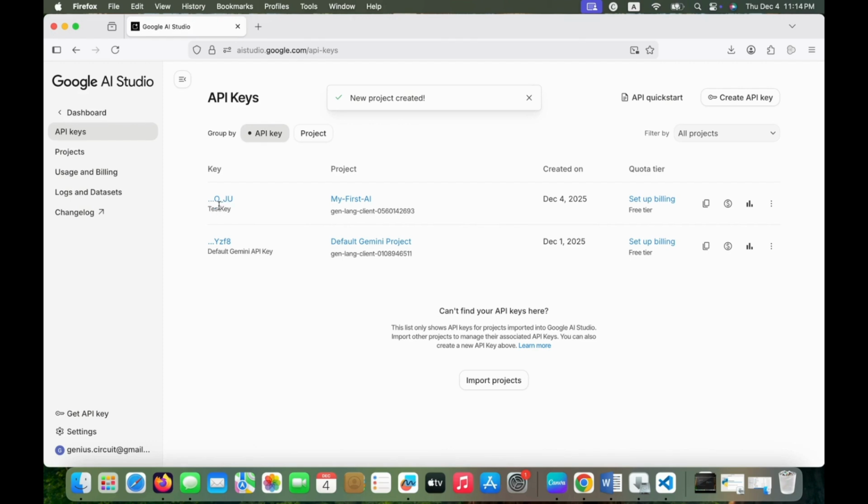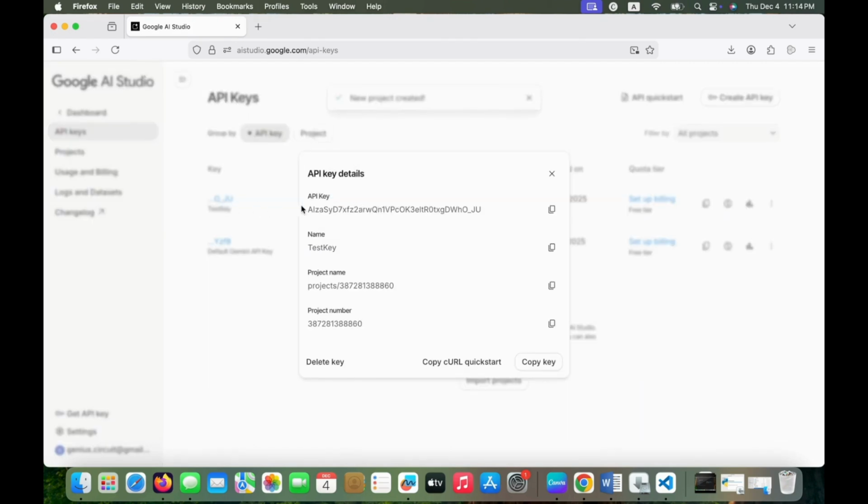When your key is created, click on the API key. The pop-up will show your key. You can either copy-paste and save it somewhere safe, or click the icon beside it to copy in your clipboard.